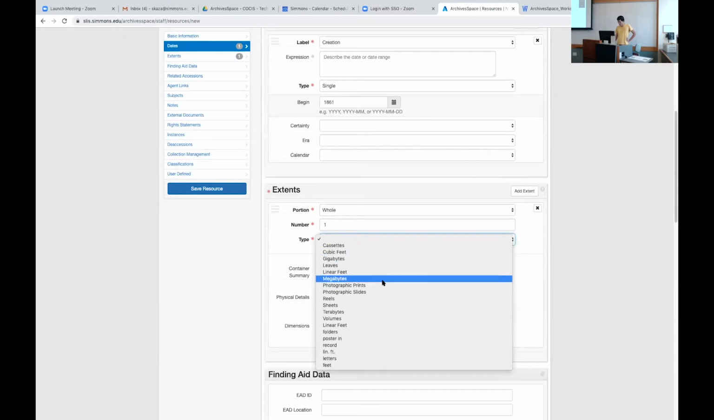This is where, again, if you were processing a collection, or had already processed a collection and were entering the information for it here in ArchivesSpace, you would likely find whatever it is you're processing in this list. So if we have paper, volumes like a book, or audiovisual materials, you would have reels, and so on.